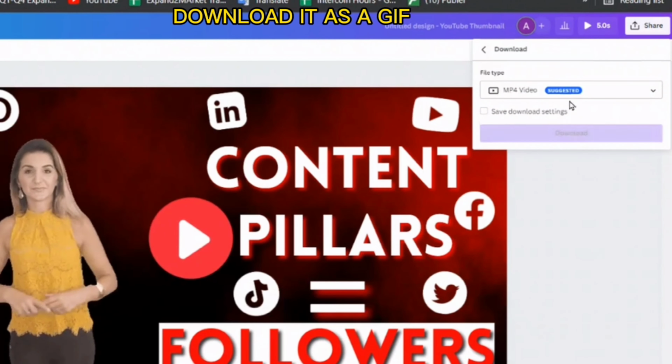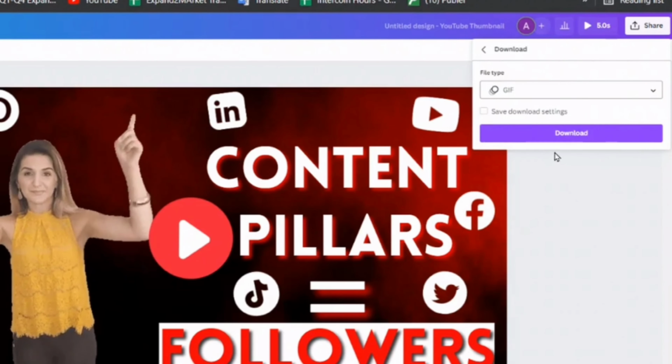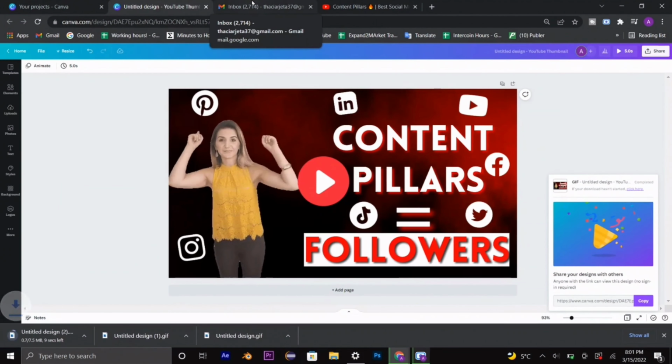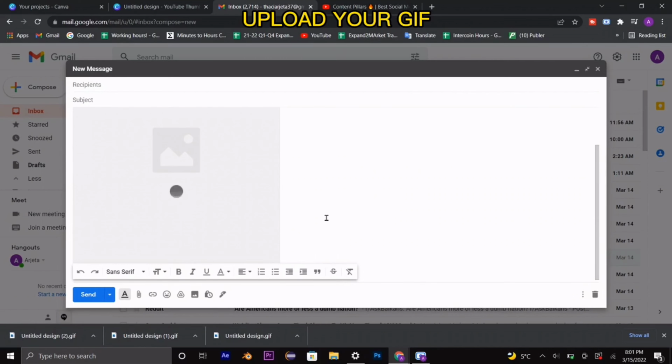Once you're done with your virtual thumbnail, you're going to click share and then you're going to click download. Now, the key here is you're downloading it as a GIF. And then you want to make sure that once it's downloaded, you have already your email created, and whatever you said in your email, and add your GIF as a video.